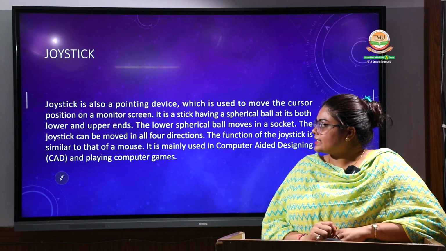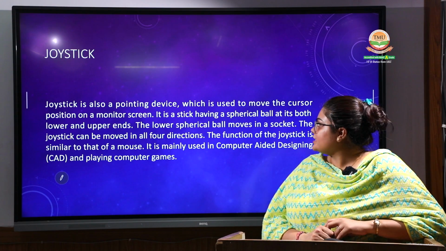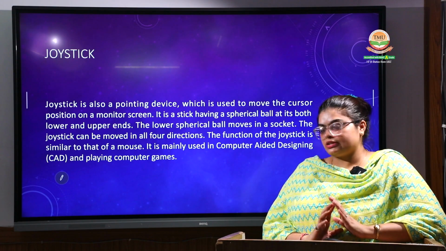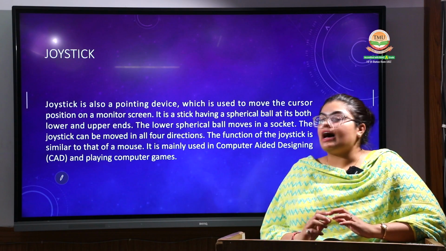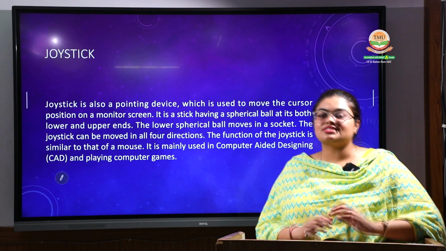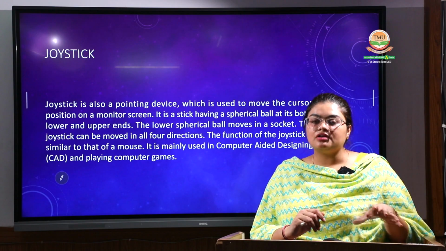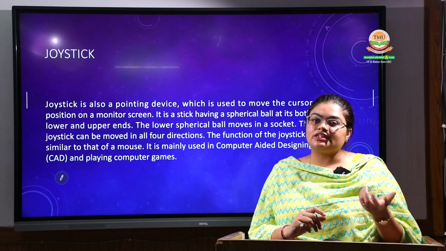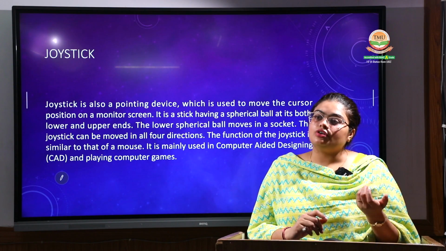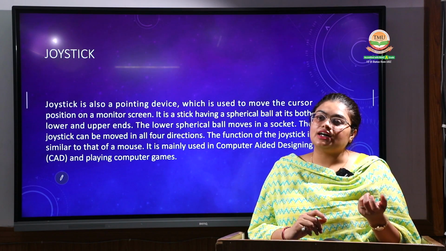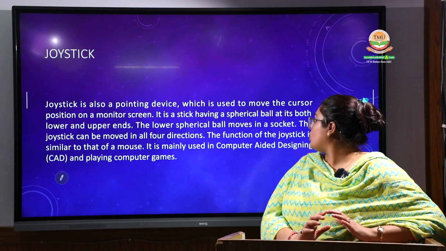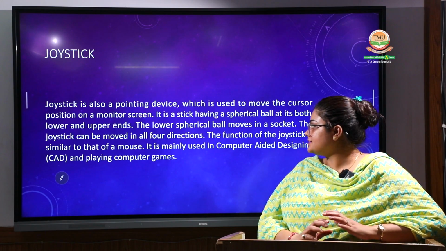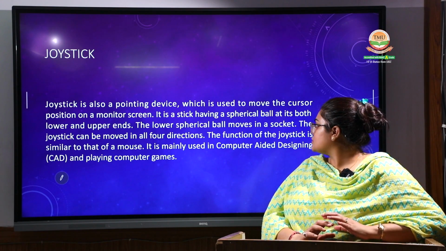Third is the joystick. Joystick is also a pointing device which is used to move the cursor position on a monitor screen. It has a stick with a spherical ball. It is just like a gear system in our cars. You have seen your car's gear system. So the gear is considered a joystick also. It has a stick having a spherical ball at its upper and lower ends. The lower spherical ball moves in a socket.